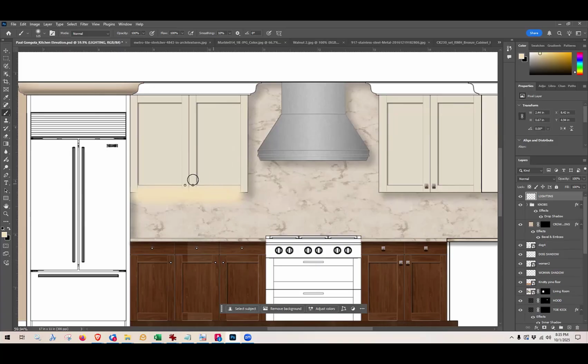But of course, the problem here is that it's going on top of my wall cabinets, and I don't want that. I just want it underneath my wall cabinets and shining on my backsplash here. Let me undo that. So what I have to do is select the backsplash with my magic wand. When I'm selecting an area with the magic wand, that is the only area that Photoshop is going to draw, fill in, or color.